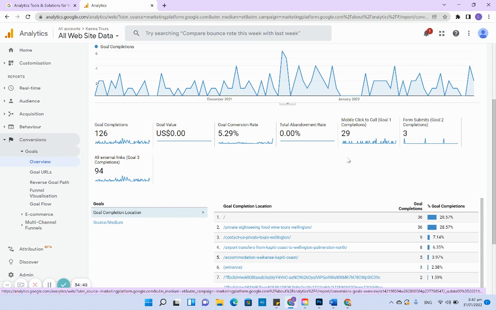So over the last 3 months, we've had 126 people complete a goal or do what we want them to do on our website. So that gives us a conversion rate of 5.29%. Now, what does that mean? That means that 5% of the people that looked at our website converted to a client, or at least a lead, if not a client.